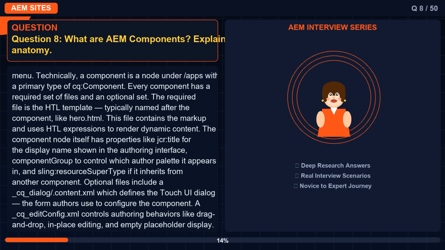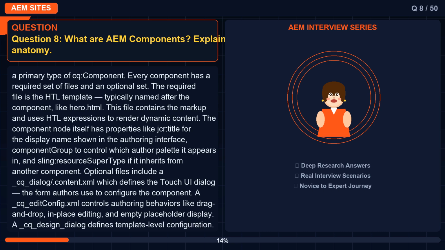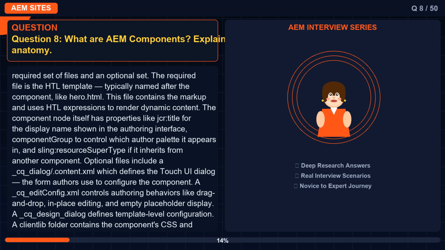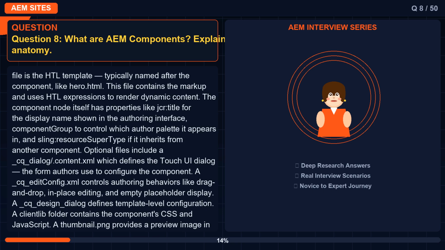The required file is the HTL template, typically named after the component, like hero.html. This file contains the markup and uses HTL expressions to render dynamic content. The component node itself has properties like jcr:title for the display name shown in the authoring interface, componentGroup to control which author palette it appears in, and sling:resourceSuperType if it inherits from another component.